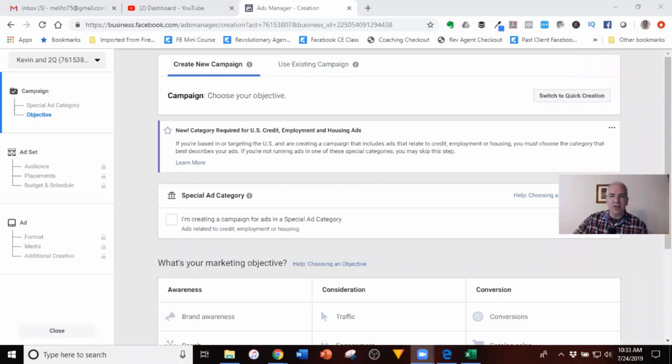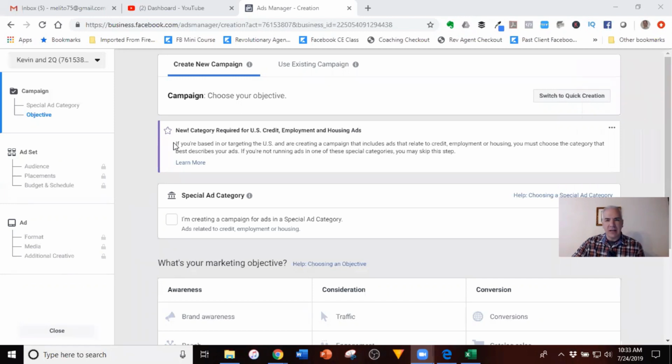Now, you'll notice immediately when you come to the Ads Manager screen to set up a brand new ad, you'll notice these changes right away. So there's this notice right here. It says new category required for U.S. credit, employment, and housing ads. So this absolutely will affect everyone in the real estate industry. So it says if you're based in or targeting the U.S. and are creating a campaign that includes ads that relate to credit, employment, or housing, you must choose the category that best describes your ads. If you're not running ads in these special categories, you can skip this step. So again, this only applies to certain industries.